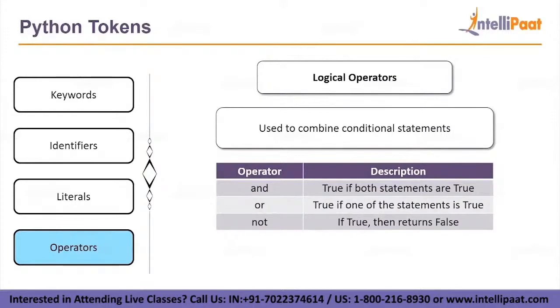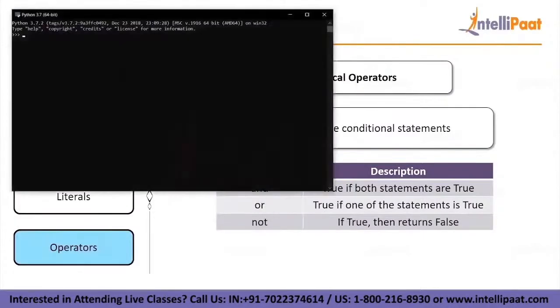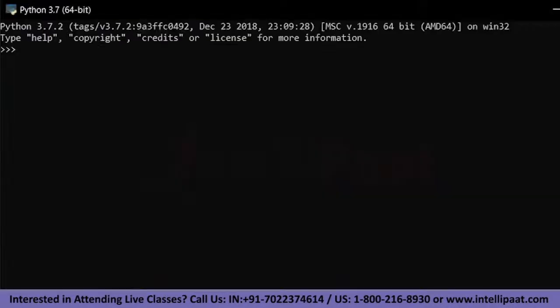Let me just show you by an example. If I were to use Python, I'm going to show you some Python code here. So let's say x is equal to 15 and y is equal to 16. Now if I want to check whether x is equal to 15 and y is not equal to 16, I can just check x is equal to 15. It returns true. y is not equal to 16 returns false.